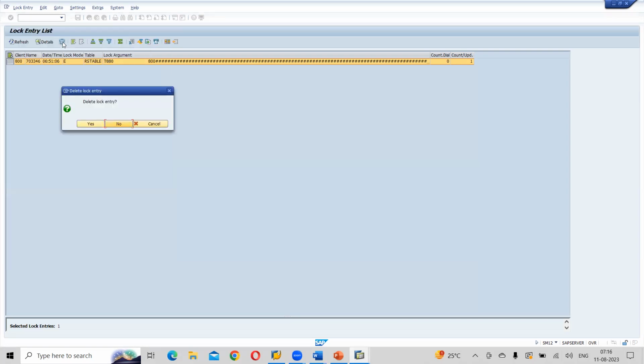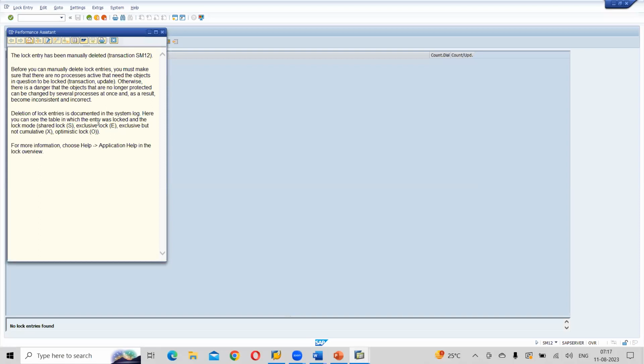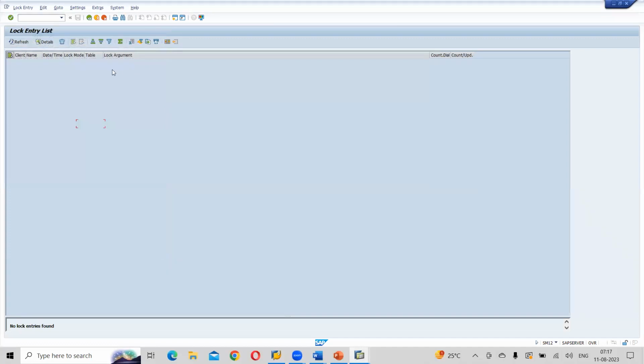Click on the delete option. It is asking, do you want to delete the lock entry? Then say yes, click on the yes button. It will show that the lock entry has been manually deleted with the transaction code SM12. Yes, we want the same thing. Now we can work.